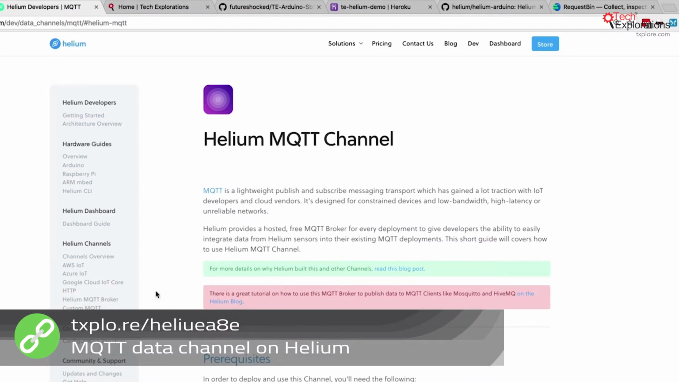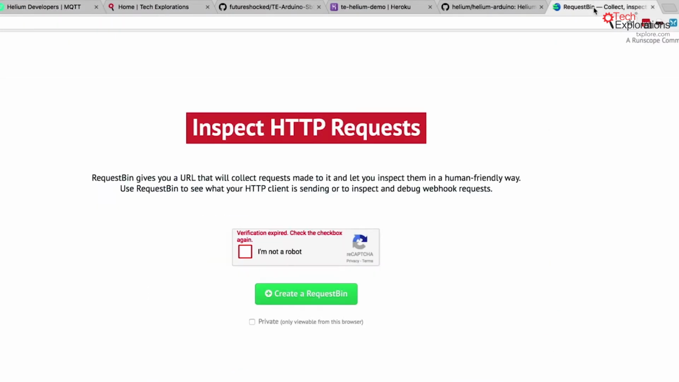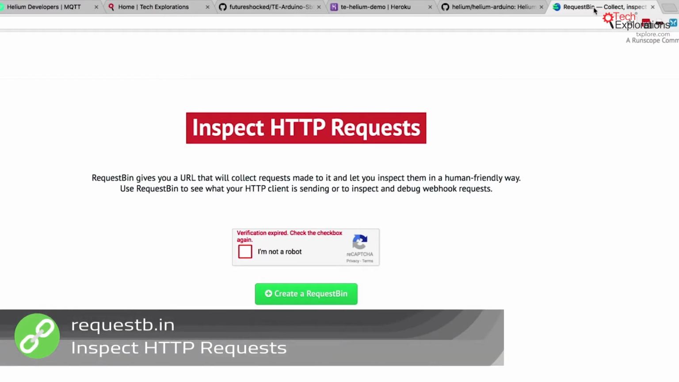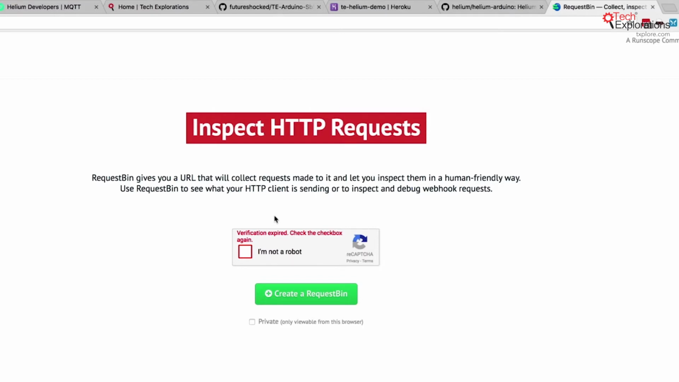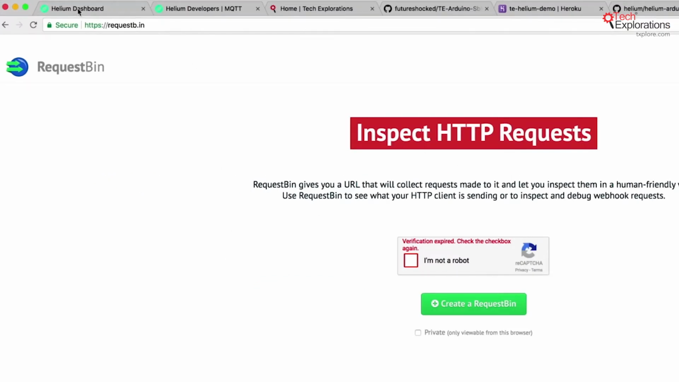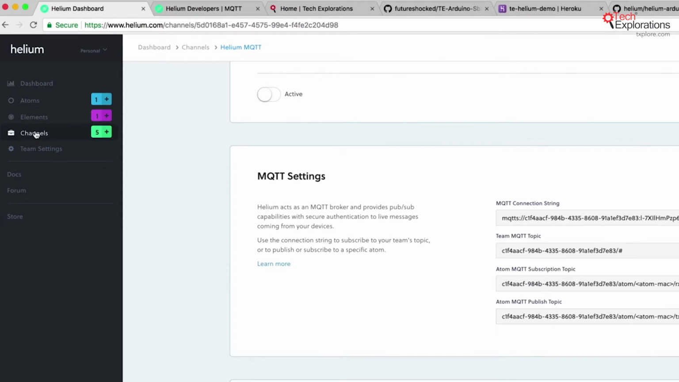But in our case, for the purpose of this Hello program and demonstration, what we'll do is we'll get random data from the Helium Atom and see the data appearing here in this request bin web application, which is a great way to learn about things such as HTTP requests and RESTful types of requests. We're going to get this information later to create our own application. So let's go back into the dashboard and go into the channels page.